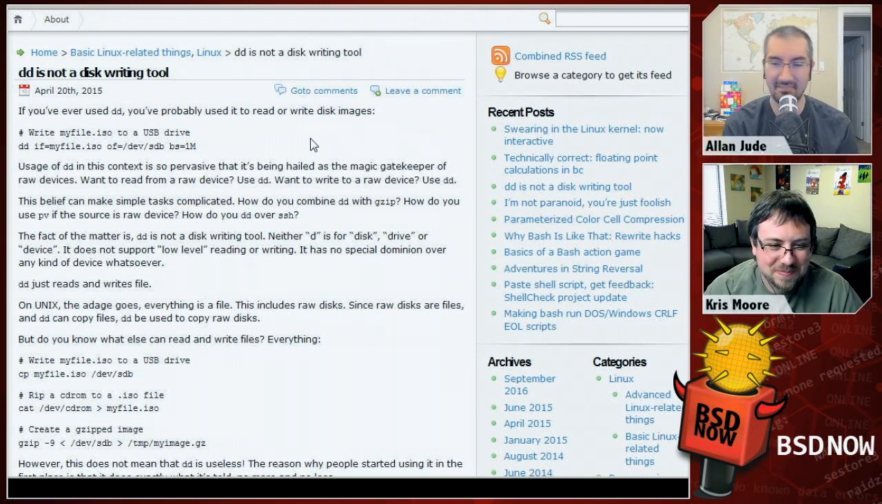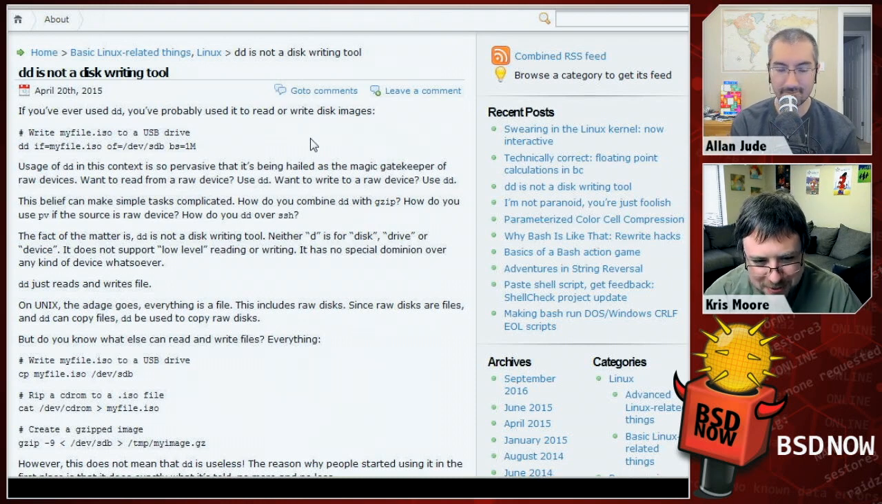That's what I do. But he says, how do you use PV, which is a visual progress bar, if the source is a raw device? People wanted to use that to record like a ZFS send progress and stuff. We just put that into FreeNAS, by the way. Anyway, good stuff. Go ahead. Never mind. It's called bar, but it's the same thing.